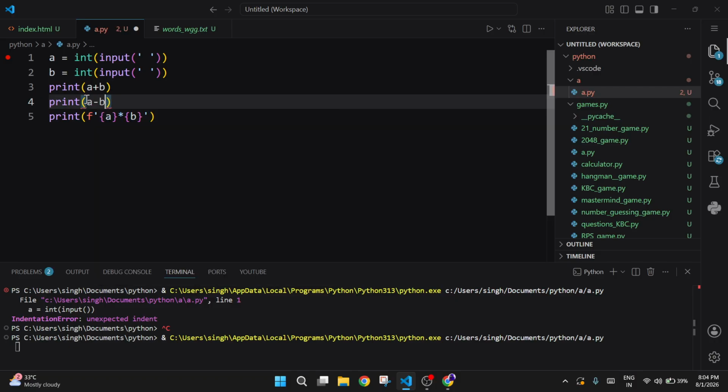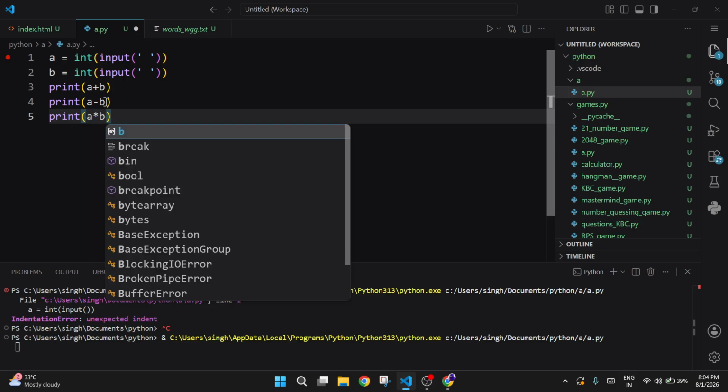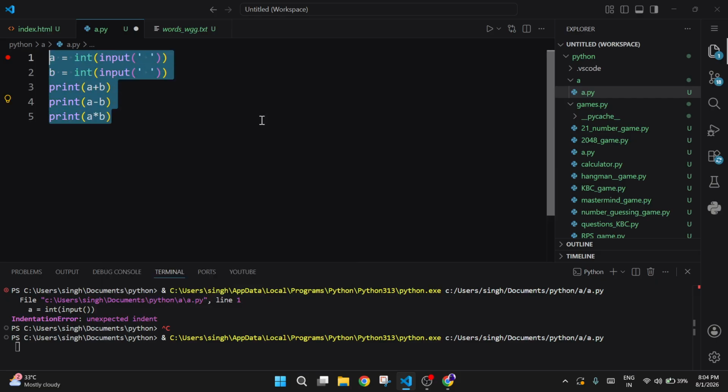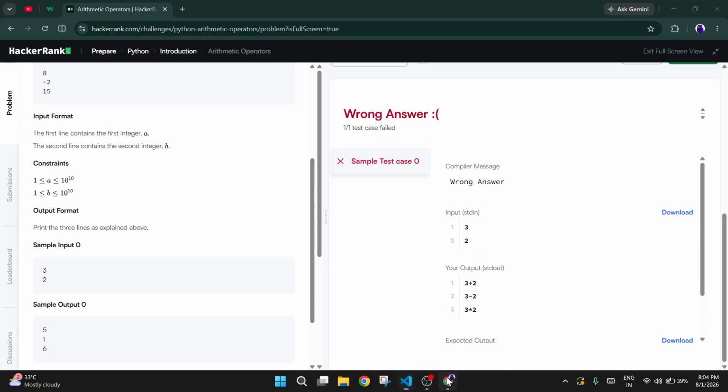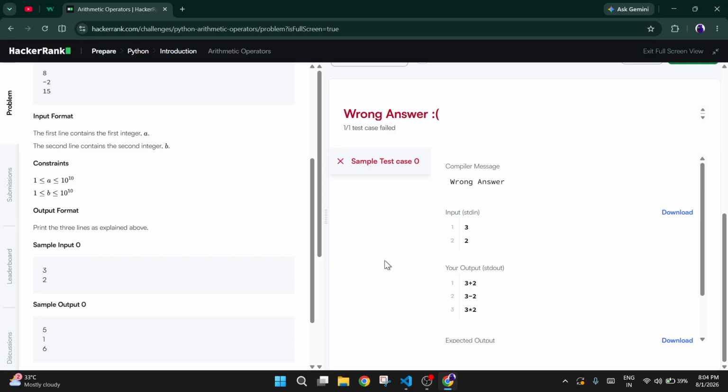Oh yeah, that's the problem. What am I doing? So let's run it there. It's a simple and very easy problem. My laptop is lagging very much.